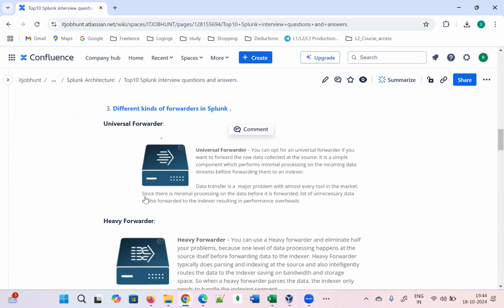What the universal forwarder will do: you cannot opt for the universal forwarder if you want to forward raw data collected at the source. Only if you want to push raw data, then we use the universal forwarder. It is a simple component which performs minimal processing on the incoming data stream before forwarding it to the indexer.